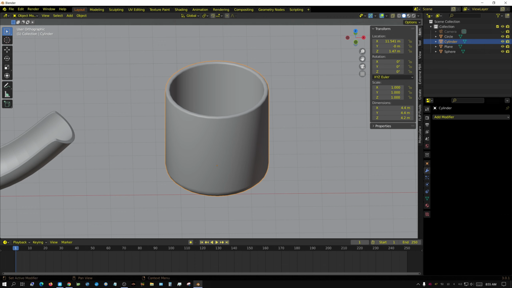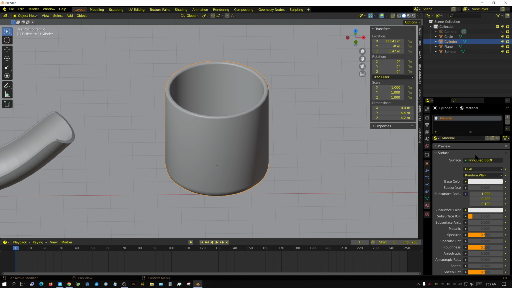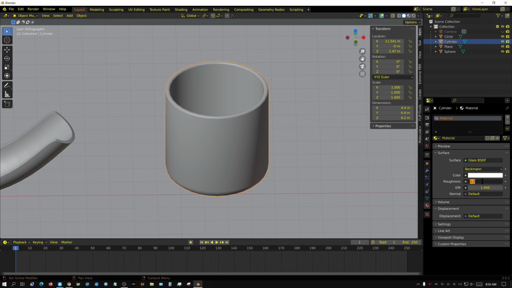And we could also make this glass. Let's go ahead and make this glass. Go to the material selection, click new, and then change this from principled to glass. And set the roughness to about 0.05. Alright? And make sure this is completely white if you want it to be clear glass.